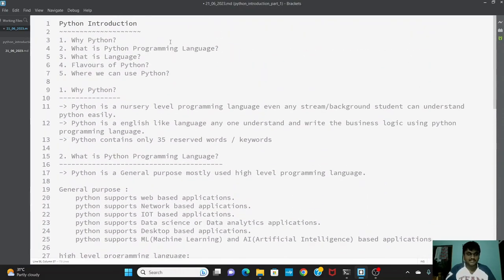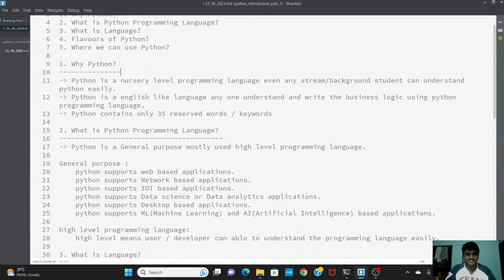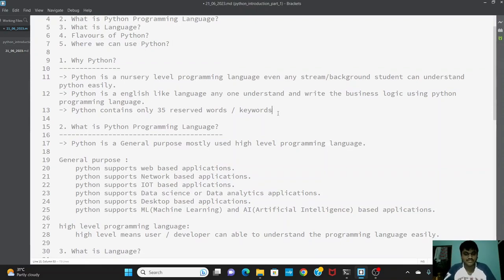Once again, I will repeat that. What is Python? Python is an entry level programming language. Even any stream or background of student can understand Python easily. Python is an English-like language. Anyone can understand and write the business logic using Python. Python contains only 35 reserved keywords. I will show you in tomorrow's class what the 35 reserved keywords are.